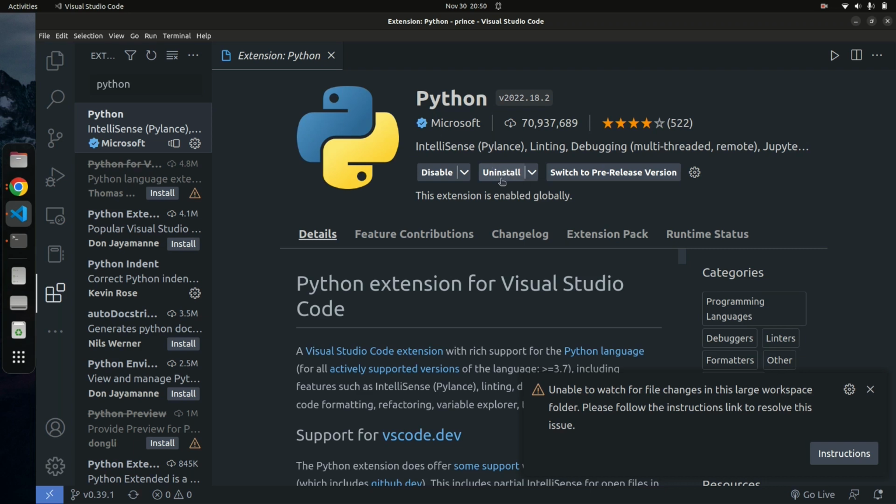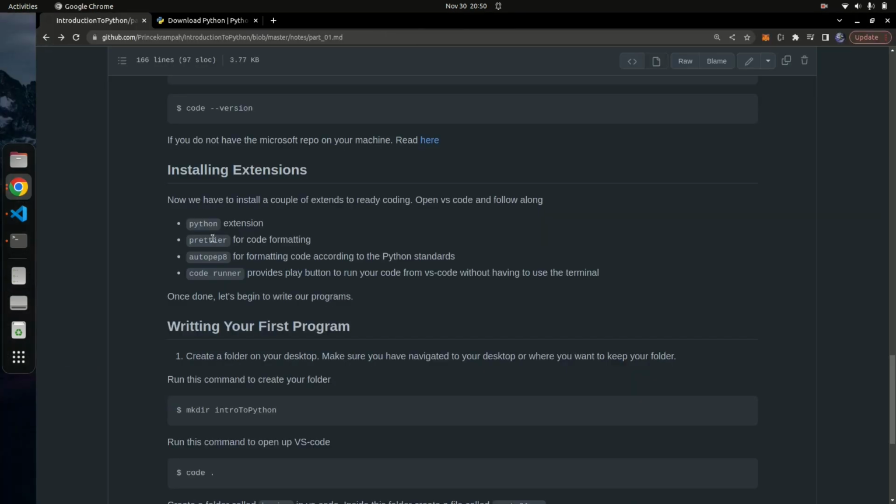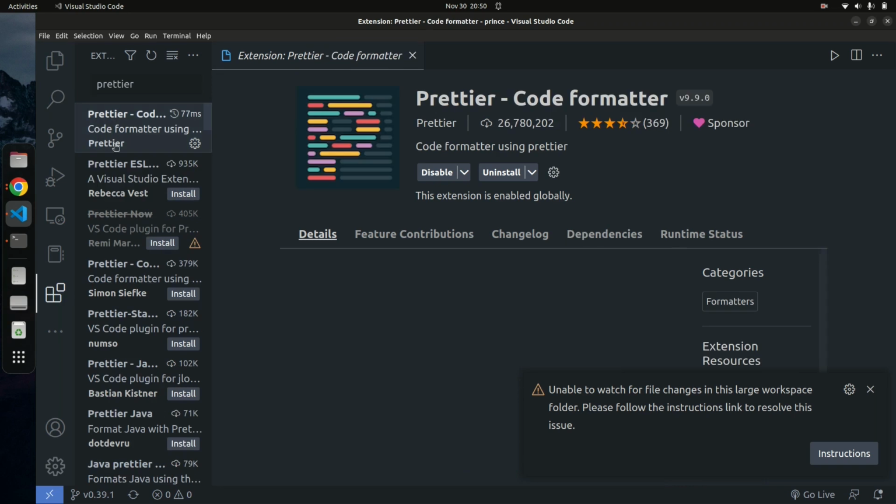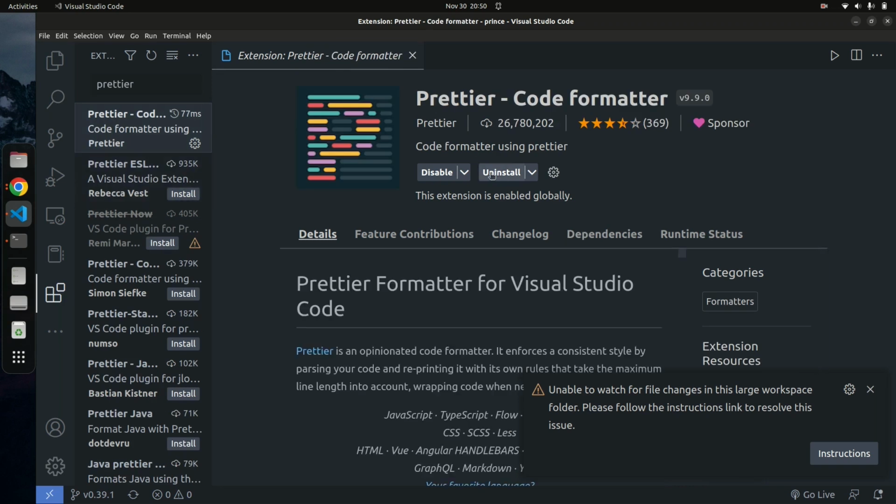Once it's installed, one thing you also need to have is Prettier. Prettier helps us to format our code. So just go in here and type in Prettier, with a double T, and wait for it to load. Once you get this back, make sure that you also install this. Prettier just helps you to format your code and makes sure your code looks cleaner and nicer.